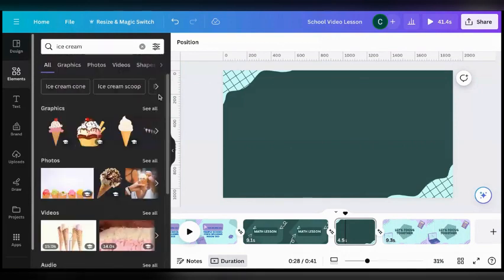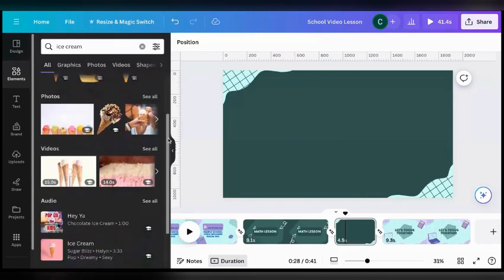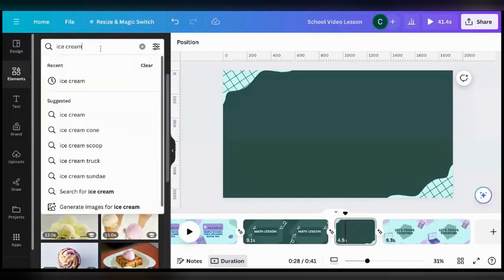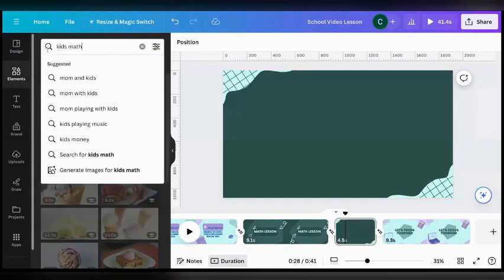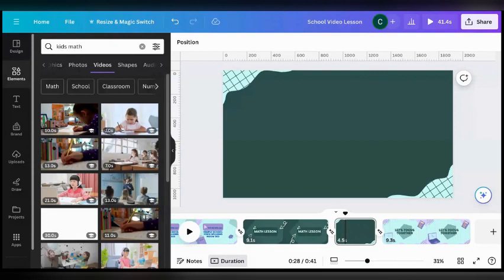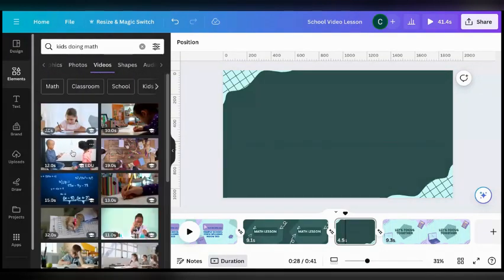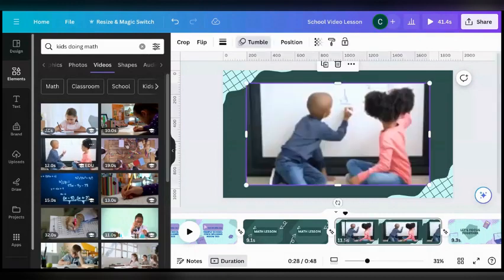That's the great thing about having stock images, stock videos. Click see all, scroll down. So I'm going to go back to kids doing math. Certainly you should type in whatever that your subject or your lesson pertains to. The way to get it into your video project is to click it one time.